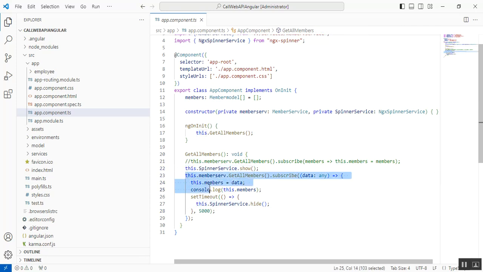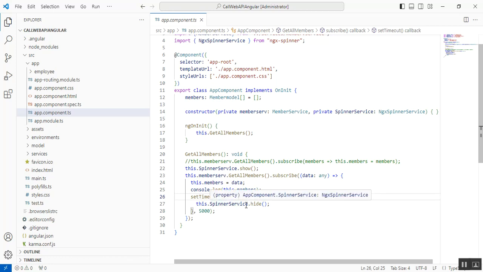After that, this line is used for getting records from the Web API response. After getting all the data from the Web API response or REST API, the spinner service will be hidden, and it will be available only for 5 seconds. If my Web API stops running, or I'm unable to get the data from the Web API, the spinner service will continue to show, because there is no data coming from the Web API, so it will not be hidden.